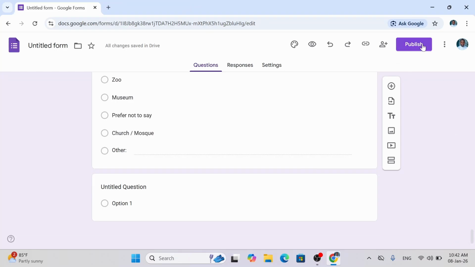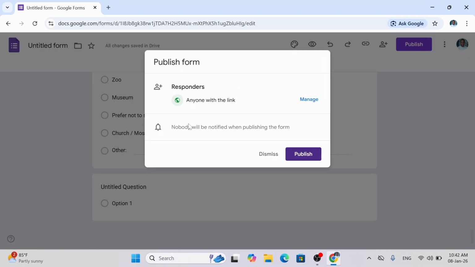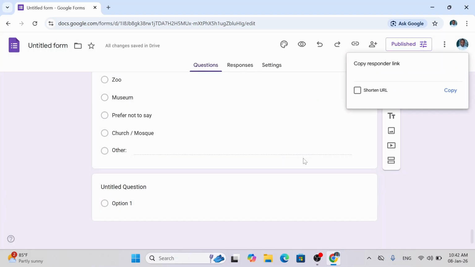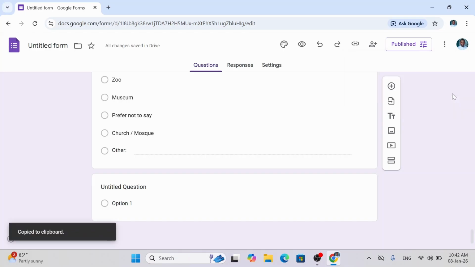So I will simply click publish. Anyone with the link can fill this form. So I'll click publish. Now the form has been published. So this is the link. I can click copy. Once I click copy, I have copied it.